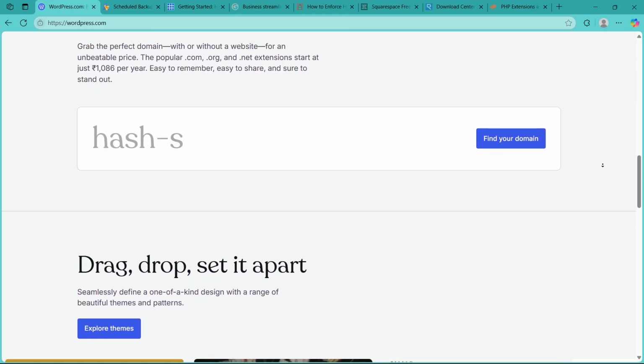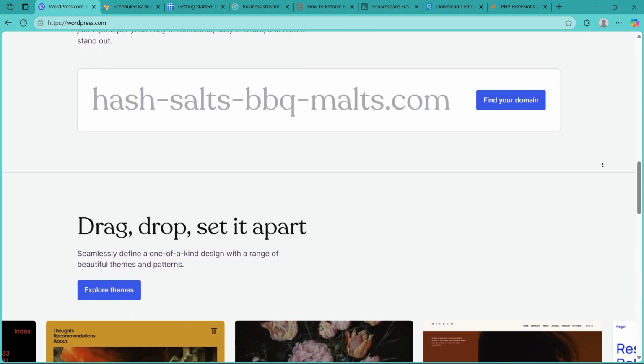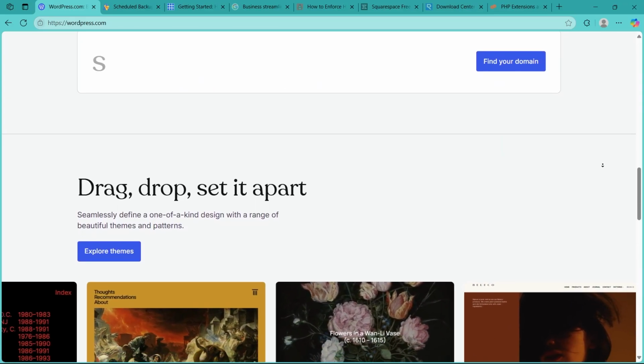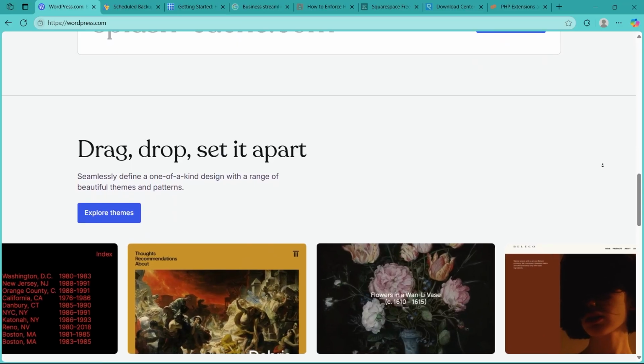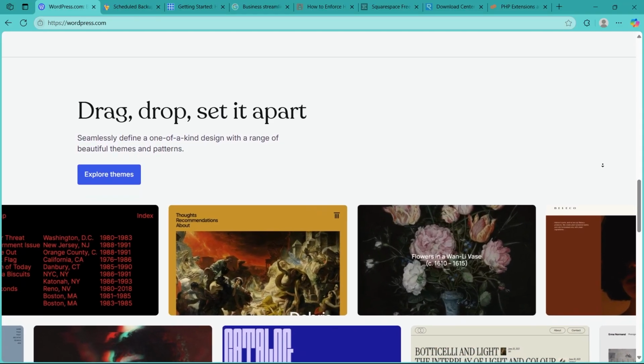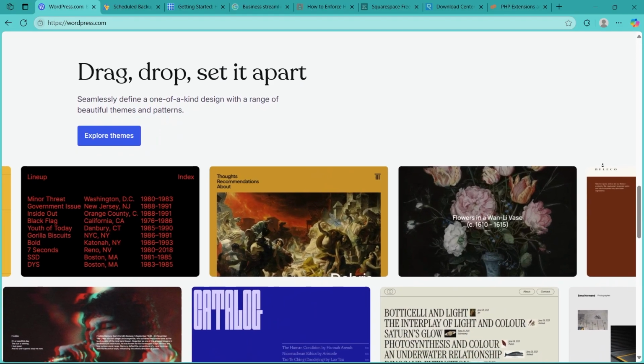Go to appearance, navigate to themes and pick a theme that fits your style. Activate it and start customizing using the WordPress customizer or your theme's settings panel.